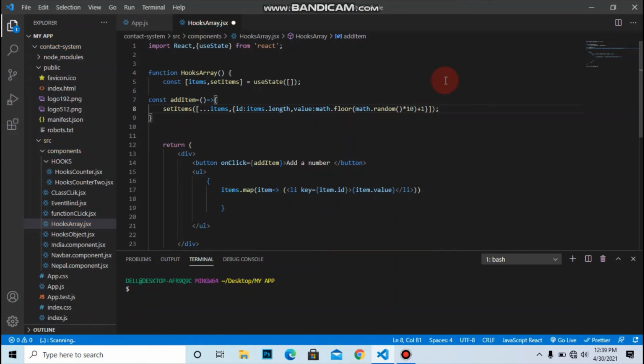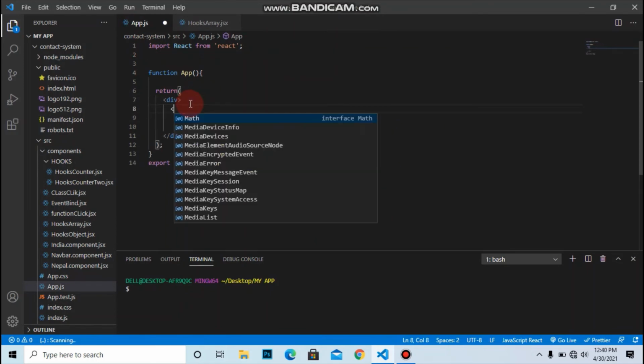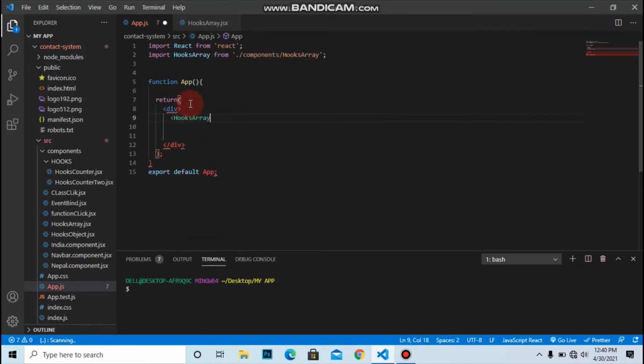So let me explain what is happening here. Whenever the addItem function is called, you make a copy of all the items using the spread operator, that is ...items, and append to the list of copied items. We simply append using another object, and save this and import it in the main component, hooksarray.